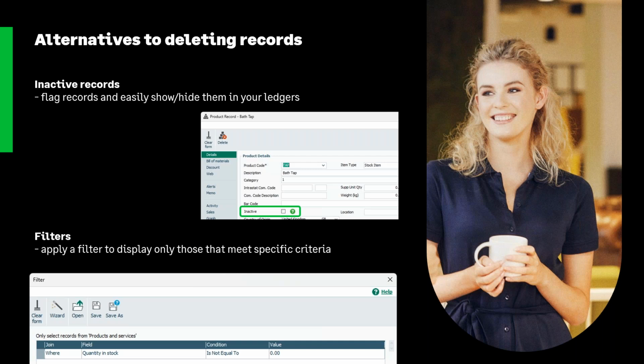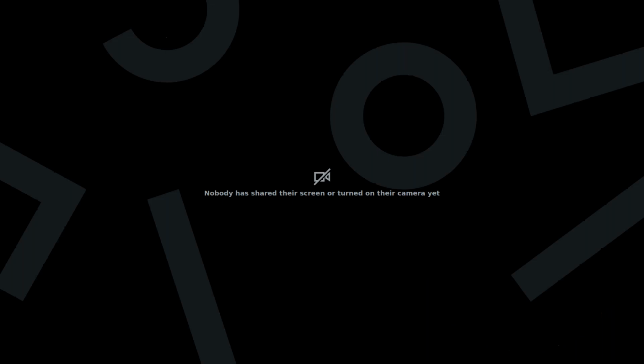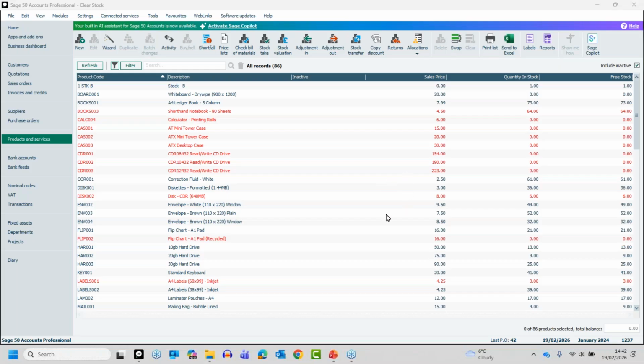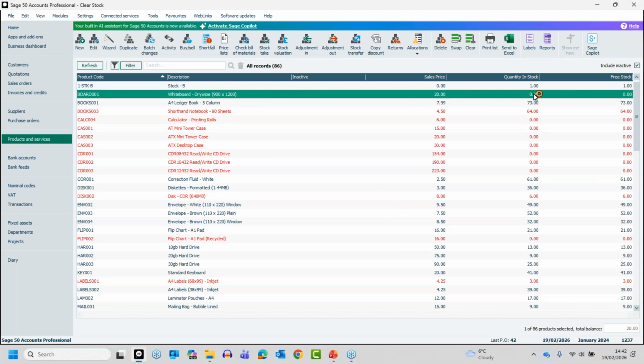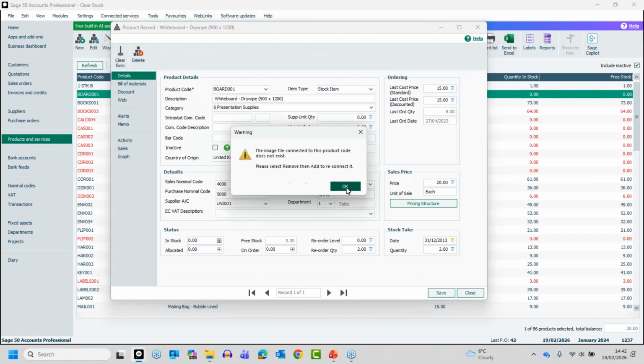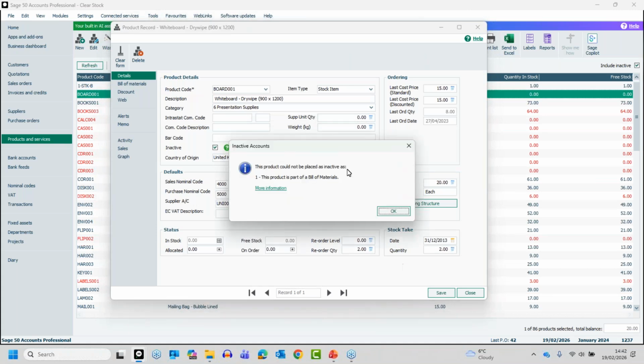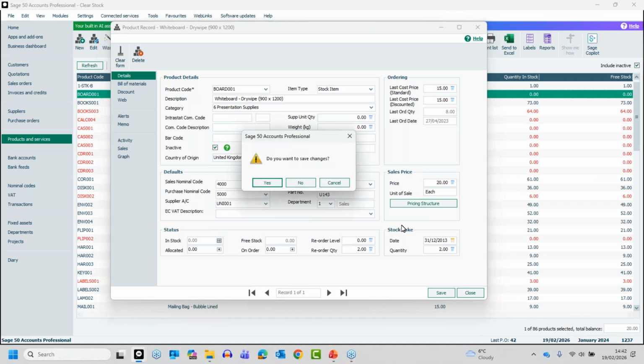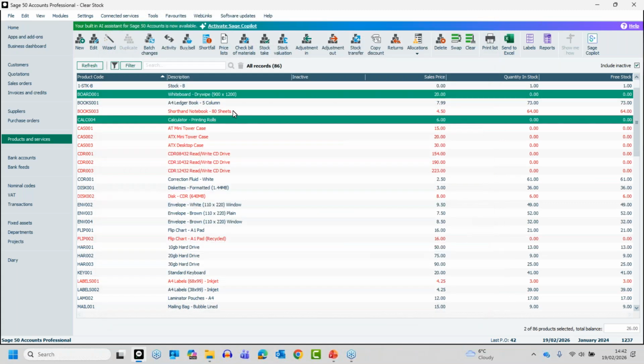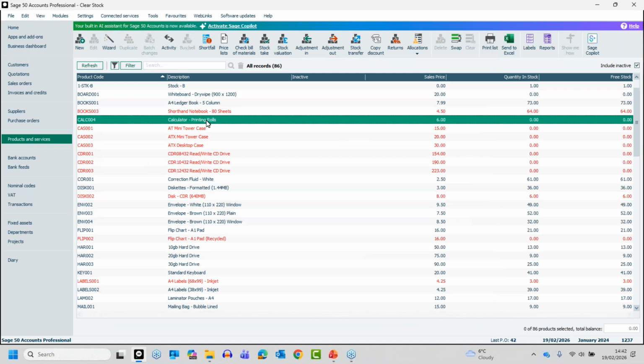So let me try and demonstrate this one to you. Again, Laura will be taking you through it in detail next week. So if I went into a record, let's just pick on this one. It's got nothing in stock at the moment. Go into it, and I tick the little checkbox, inactive. When I save it, as long as it meets the criteria, it would let me flag it as being inactive. If it doesn't, it'll give me the message. Try a different one. So double click that one.